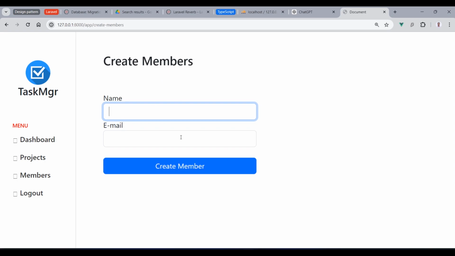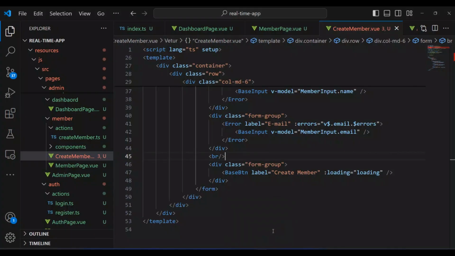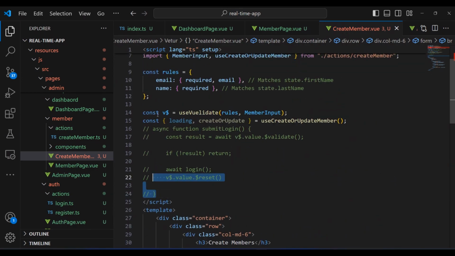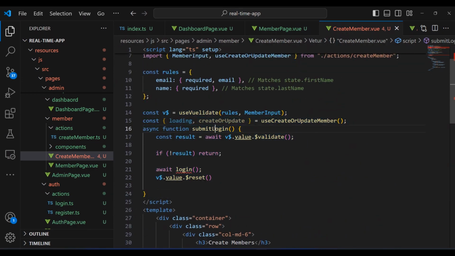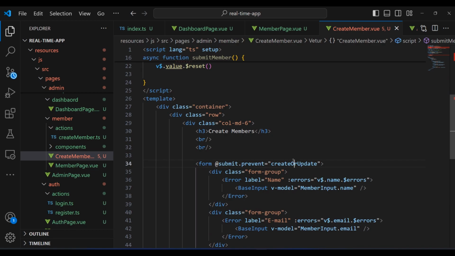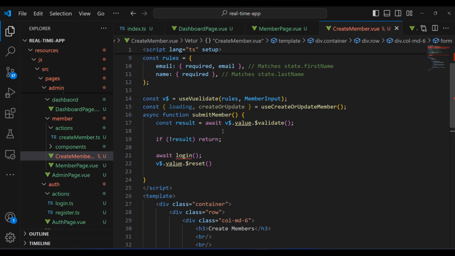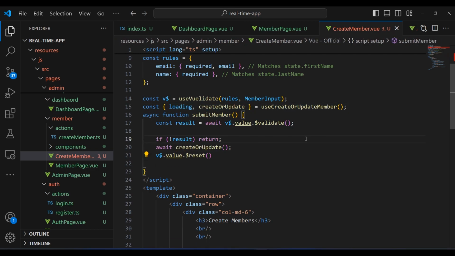We need to provide the name and email. And here, guys, we are going to create a function. I'm gonna say submit member, and this submit member, we're going to change this. We made a mistake. We're gonna pass here submit member, and here, guys, we are going to pass the create or update function, and we're gonna pass it right here like this, guys. And then we're going to test if it is going to work.